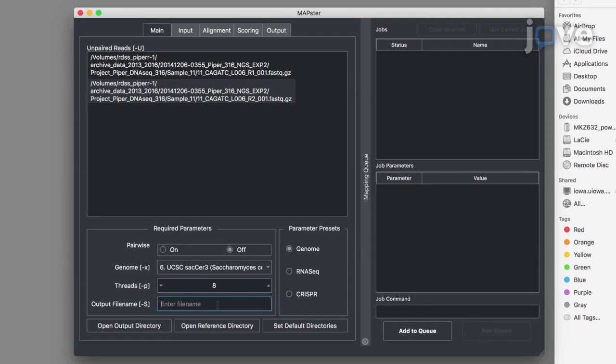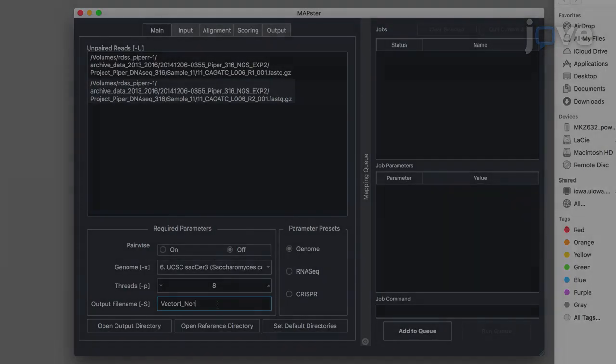Specify an output file name. A short yet descriptive name without space or special characters is recommended since this file name will be used throughout the deep-in process. Using the Open Output Directory button, specify a folder to output the mapped files.